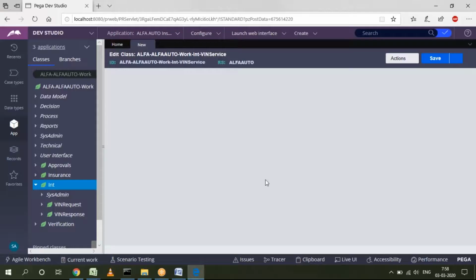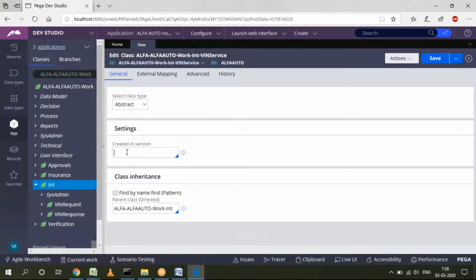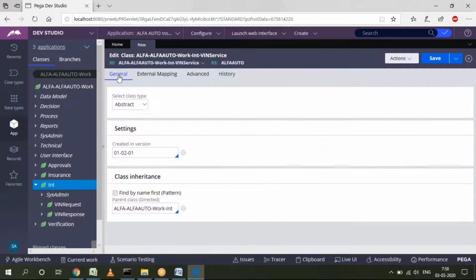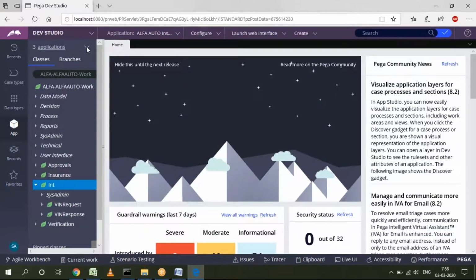Abstract class means when you open the rule, you will already get the type as abstract only. Only give the version, that's it. And give the description and usage. Now you can close this and refresh this Explorer.